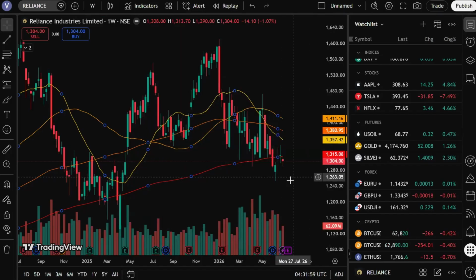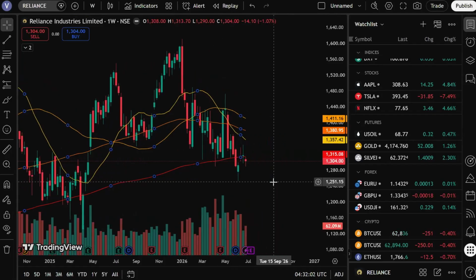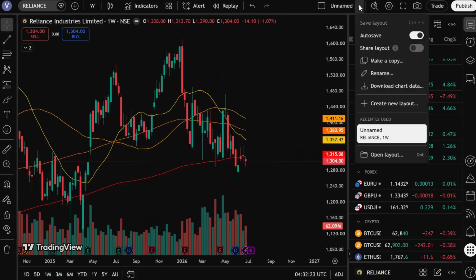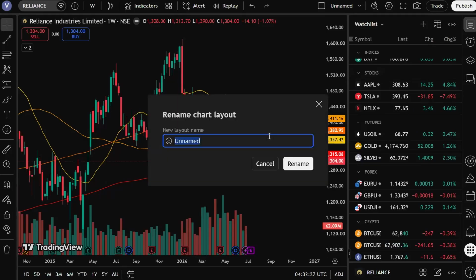Let's move on to the next part. You can name your layout something. You see unnamed over there on the top. On the right side, click on the arrow. You can click rename. Now you can name it Vedish Layout 1.